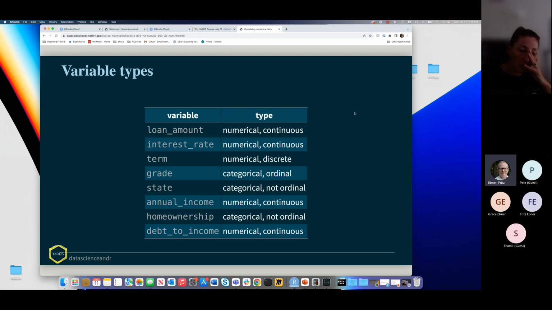The term, because we said it was in a whole number of months, is numerical because it could be a 30-month loan or a 12-month loan. It's considered discrete though because it's only whole numbers of months.